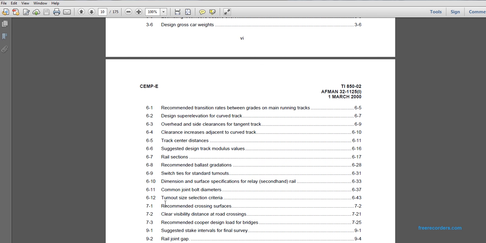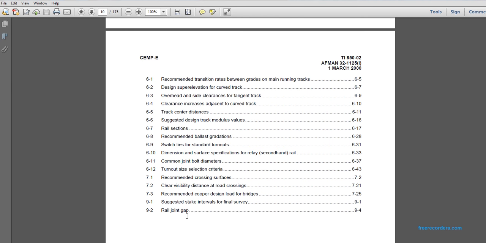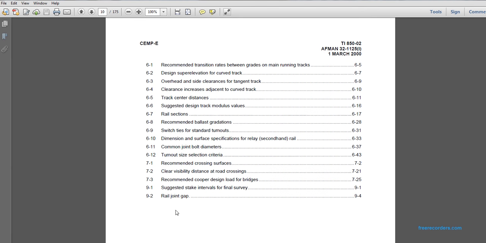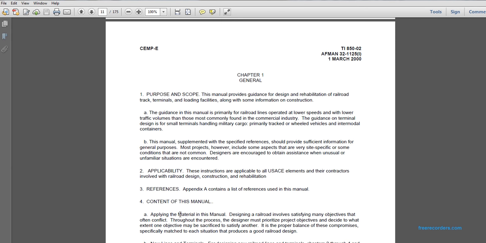6-12 turnout size selection criteria. Table 7-1 recommended crossing surfaces. Table 7-2 clearance visible distance at road crossing. Table 7-3 recommendation of Cooper design load for bridges. 9-1 suggested stake intervals for final survey. Table 9-2 rail joint gap. Chapter 1.